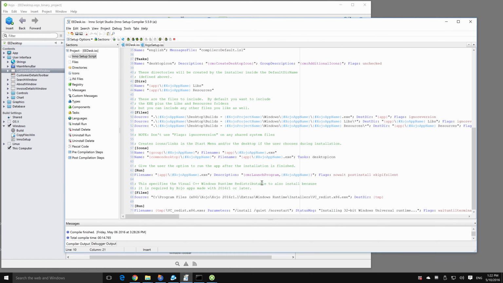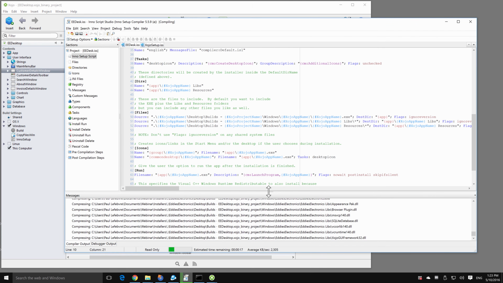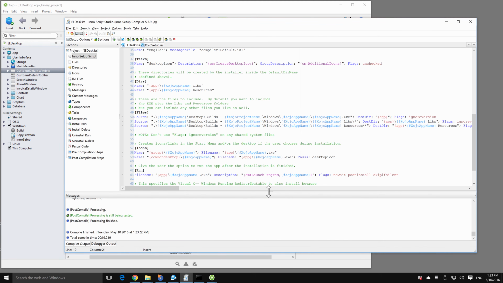Now, in order to actually build the installer, when you have the script open here in Inno Setup, you can just hit the build button, which is right up here. And you can see it'll chug through and do its thing. And much like anything else, if you make a mistake in your script, you'll get error messages, compile error messages, that sort of thing.